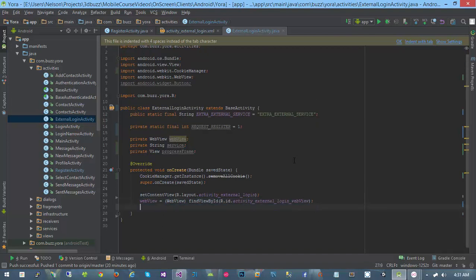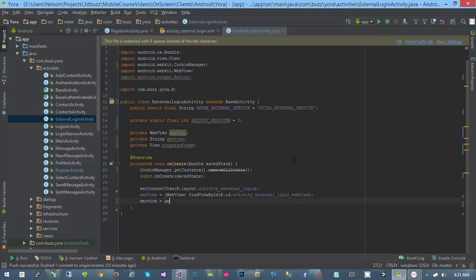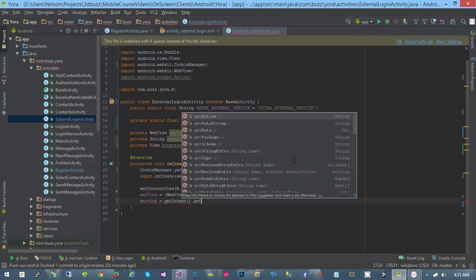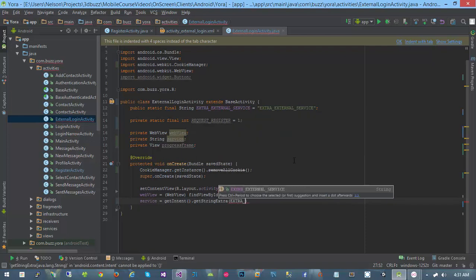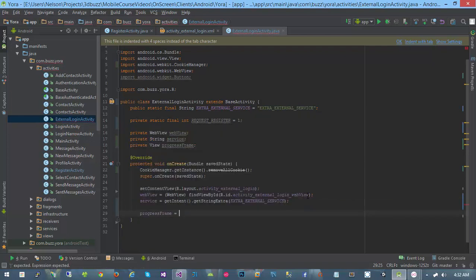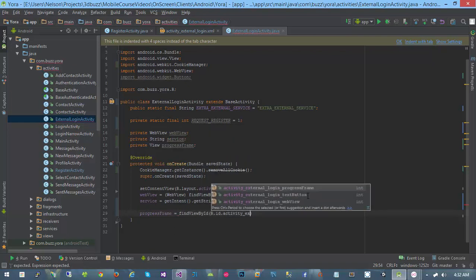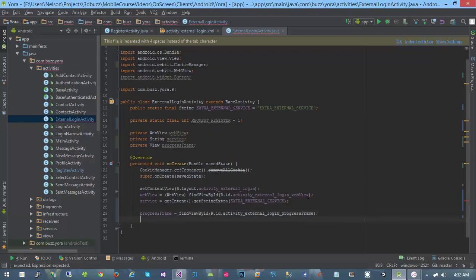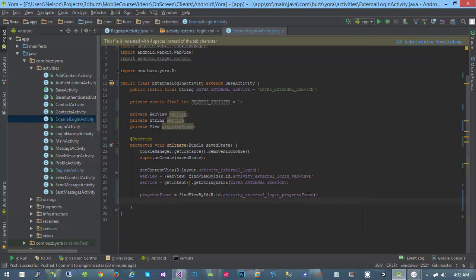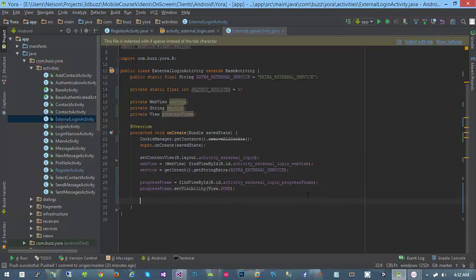So let's go ahead and get our web view, and then I'm going to say service equals getIntent().getStringExtra, EXTRA_EXTERNAL_SERVICE. And then I'm going to get my progress frame equals findViewById R.id.activity_external_login_progress_frame. And then I'm going to set its visibility to gone. So setVisibility View.GONE.